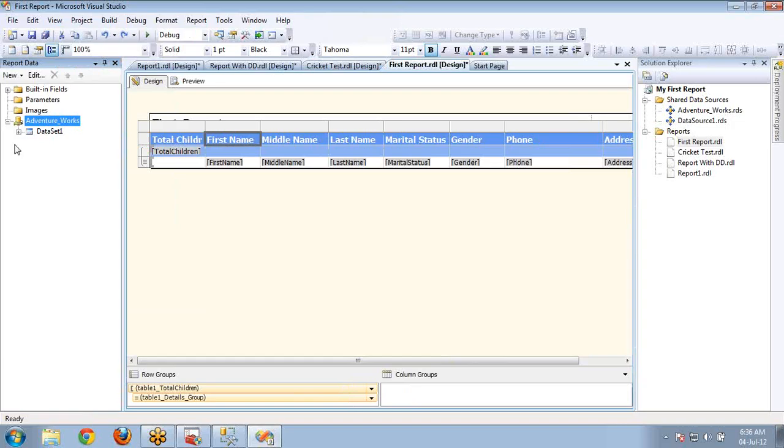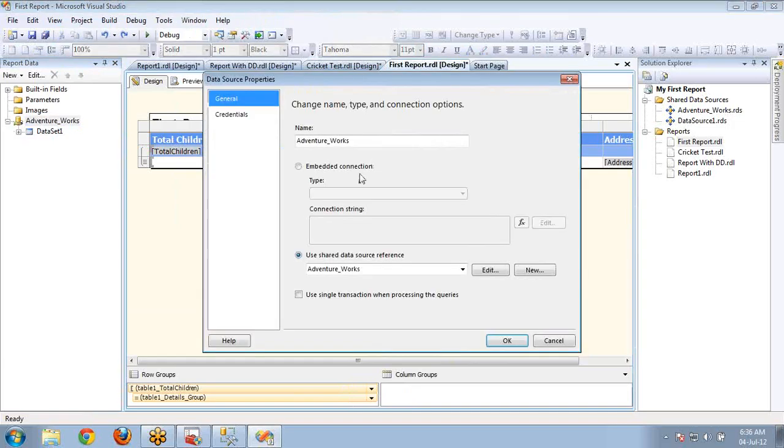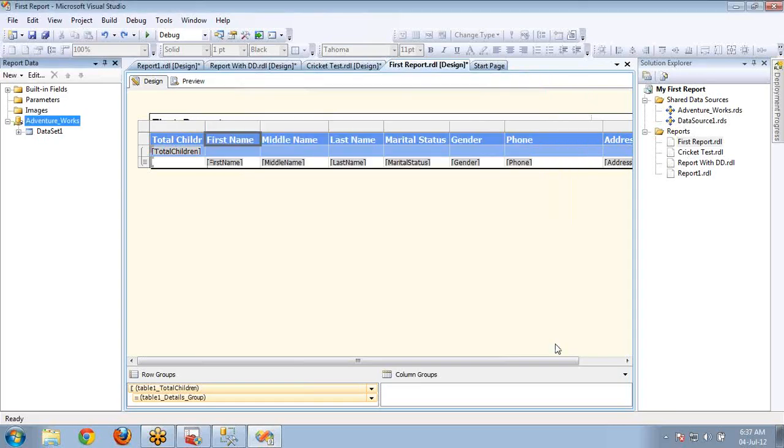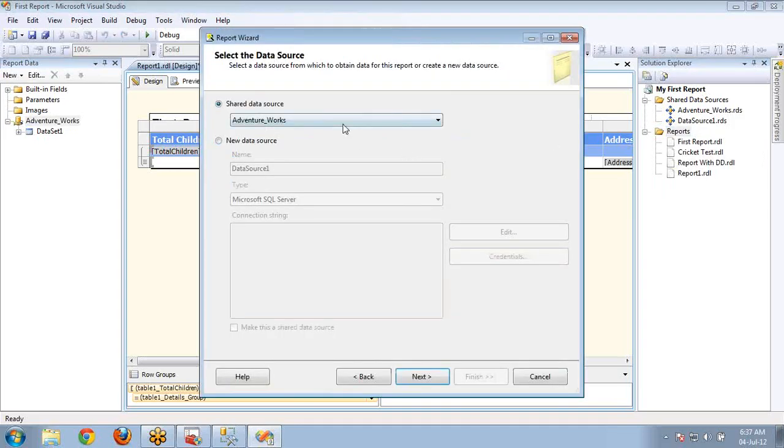And let me remind you once again about the embedded data source connection and the shared data source connection. A shared data source is created once and will be used many times in different reports. And an embedded connection is particular to that report. This is very important. Now let's go to the next one, matrix format. I'm using the shared connection again.